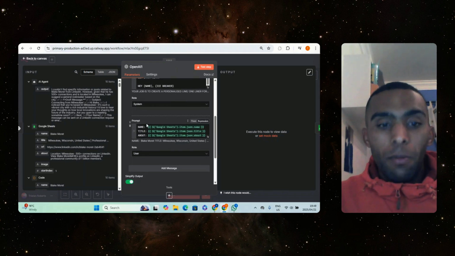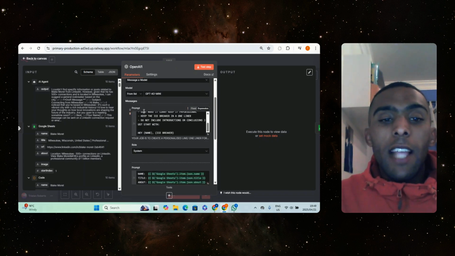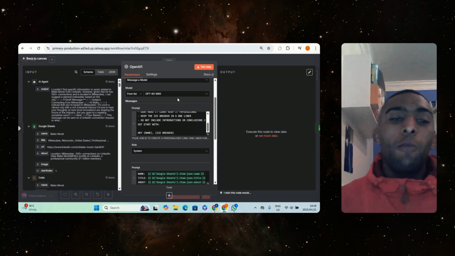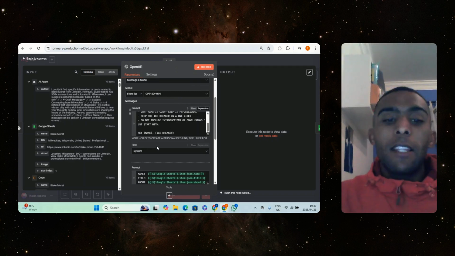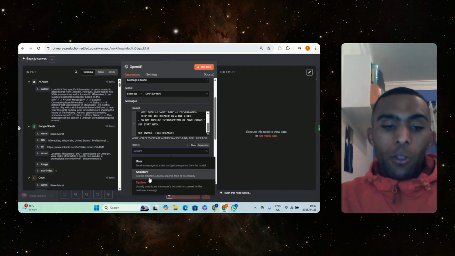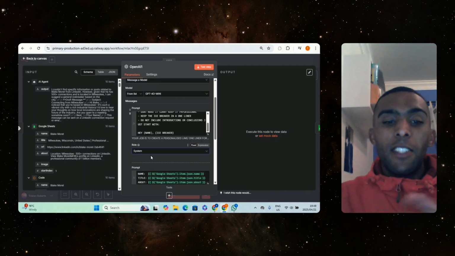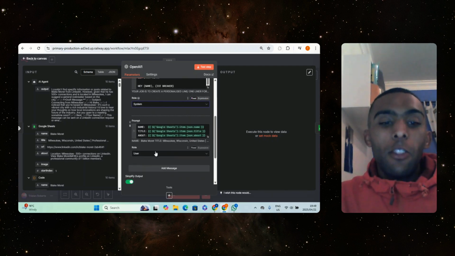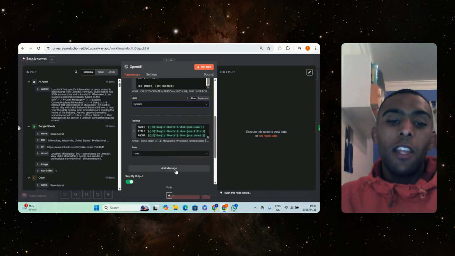Then we want to add a prompt. So this is how this OpenAI system is going to operate. So we want to change from user to system. This is the system. Then the user we're going to be targeting, you can just add another.